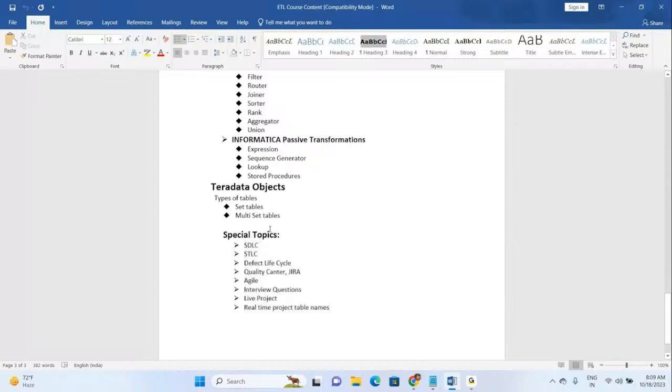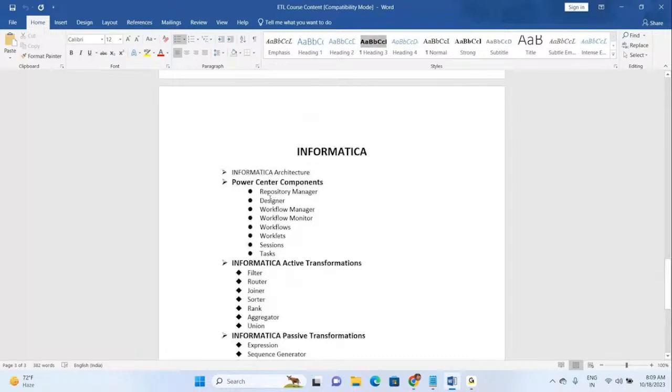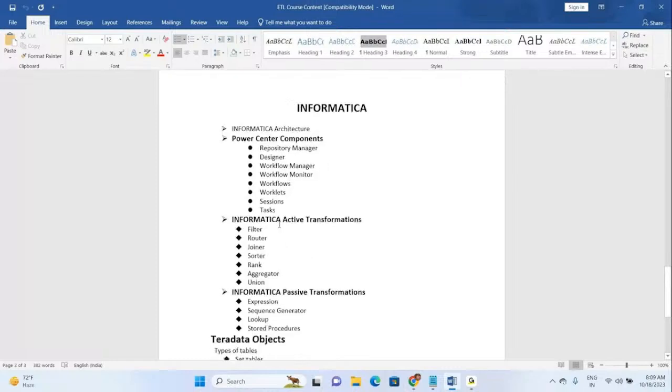And on the Informatica aspect, what the repository is, what the workflow monitor and workflow manager are, and workflows and workloads, all those things we will discuss. And coming to developers loading the data from one place to another place, at that time they use Informatica transformations like filter and router. In this course I will explain 3 to 4 Informatica transformations to you.